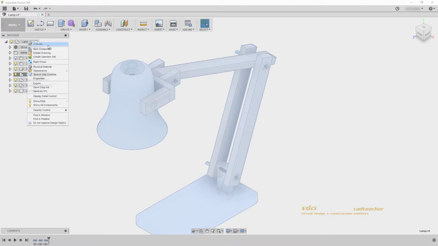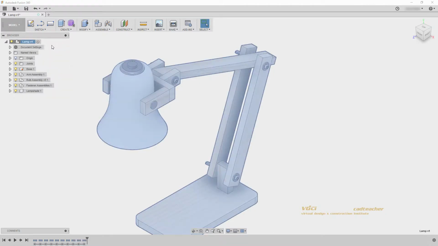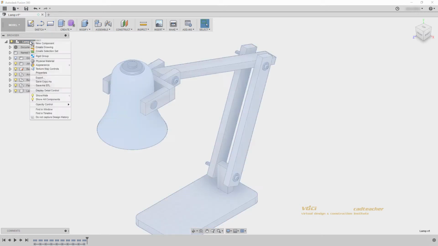I will go up to LAMP v1 and right-click. We can see the top option is Activate. I will activate LAMP v1 and right-click again to look at these other options. We can see here that we can create a new component, drawing or selection set, physical material, appearance, and texture map controls, and other options.